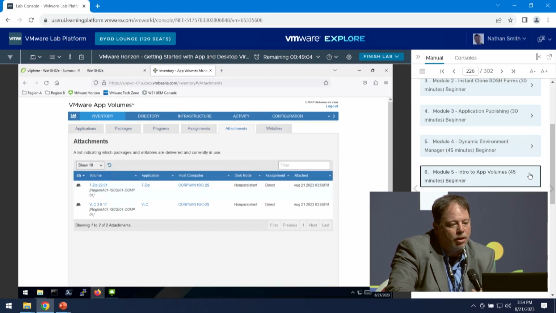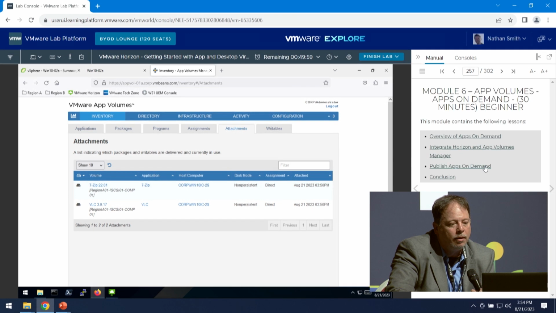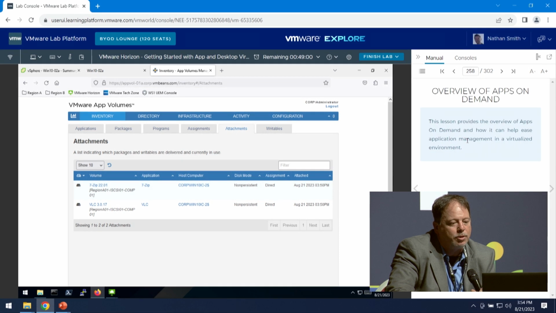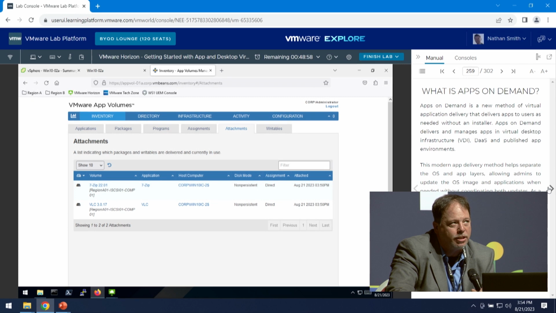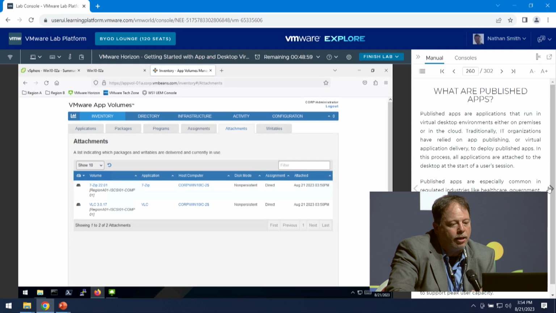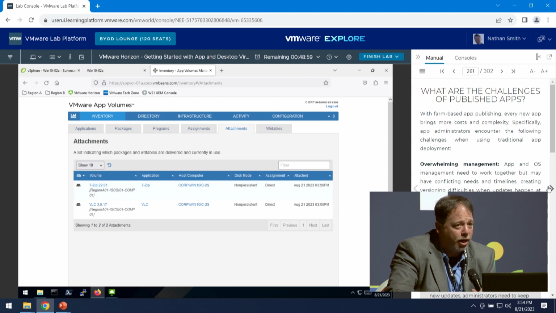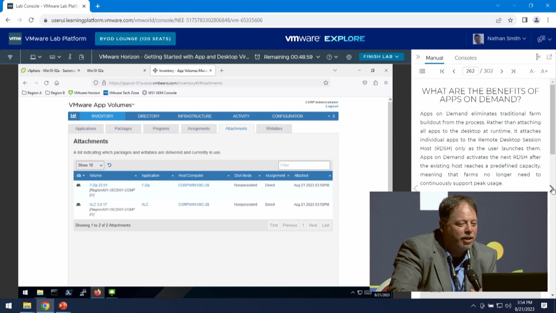I'm going to skip to Module 7. So the idea here with Apps on Demand is if you had, for instance, an RDSH farm, you can have a generic kind of RDSH farm. Now, if you're a hospital system, I'm not talking about Epic. Epic is its own beast in many different ways, so that's probably not a good candidate. But all the ancillary apps around Epic, it's probably okay to do this.